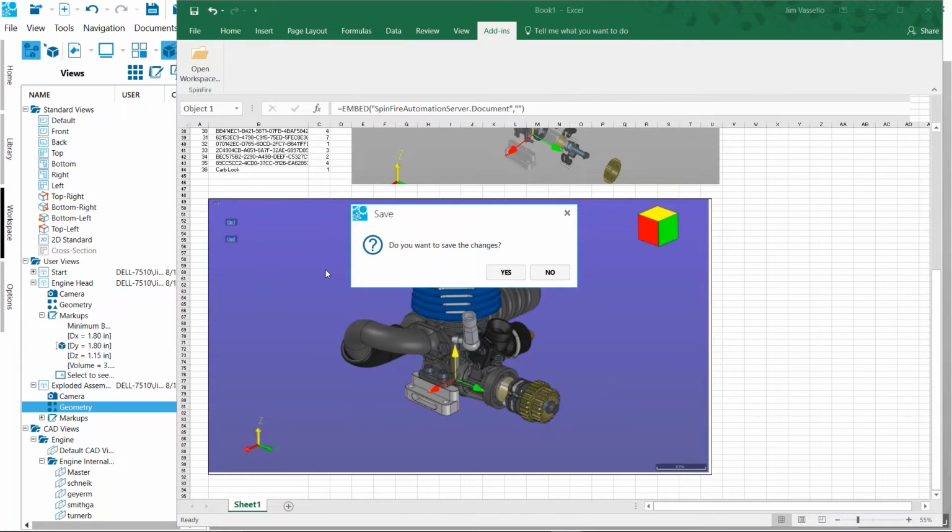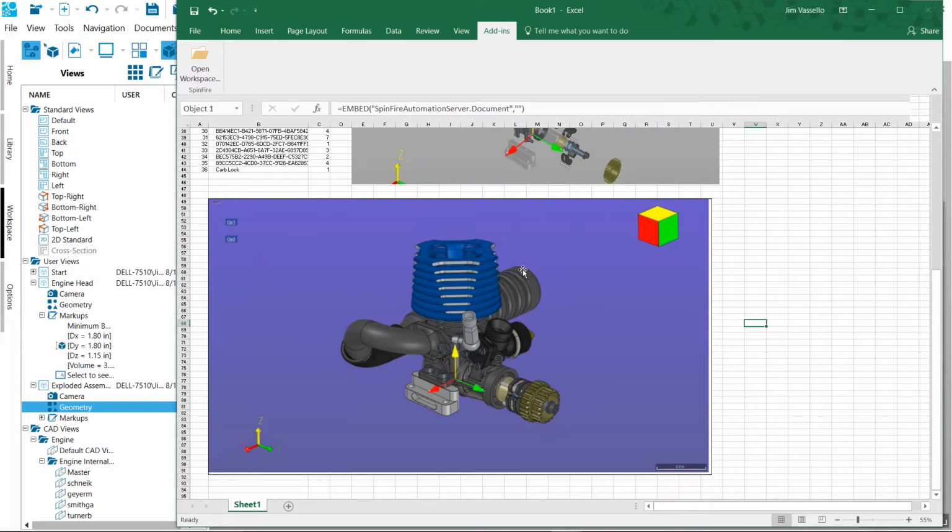When I click outside, because I made changes, it's going to ask if you want to save those changes. So it will now save those dimensions in that file. When I save this Excel spreadsheet, it saves that SpinFire file within Excel. So if it's a 5 meg SpinFire file, my Excel spreadsheet is now going to be 5 meg larger. It's not a link to anything. It's the SpinFire .act 3D file right within the Office document.